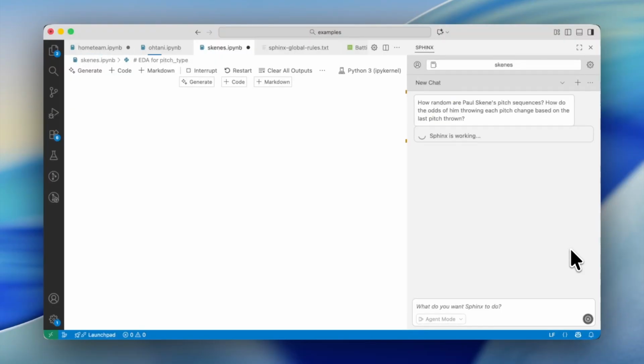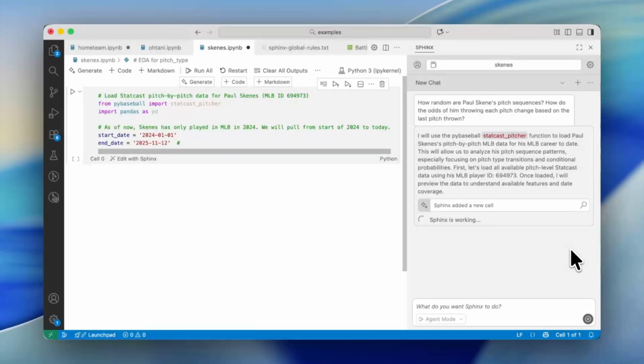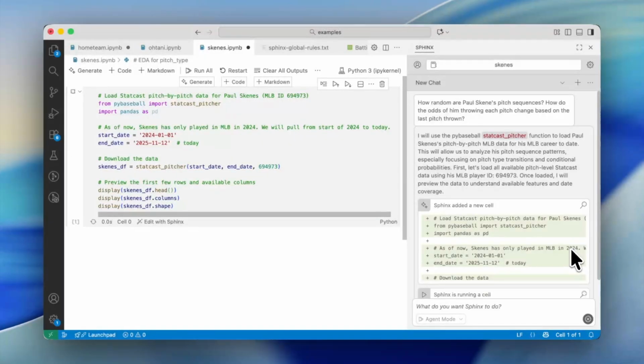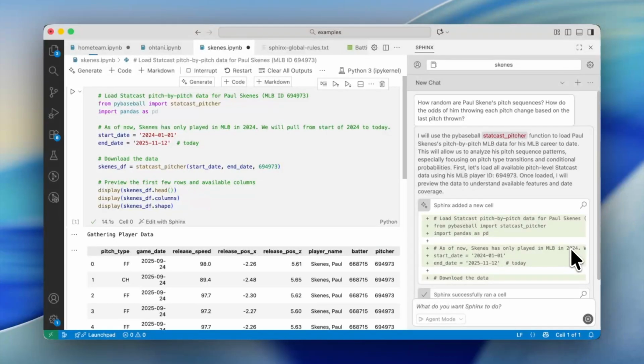I'm starting Sphinx from an empty notebook here, so I'm going to leave it to pull in whatever data it needs to answer this question. Sphinx can be hooked up to your Databricks, Snowflake, BigQuery accounts, your database, wherever your data may live, but in this case it's going to load the data from a public data source, the Statcast database via the PyBaseball package. Sphinx is very fluent in using a variety of open source packages and navigating databases and public data sets, and so it's very good at pulling in data as needed.